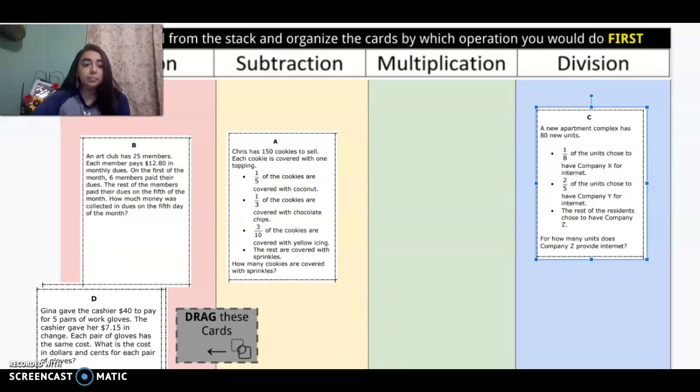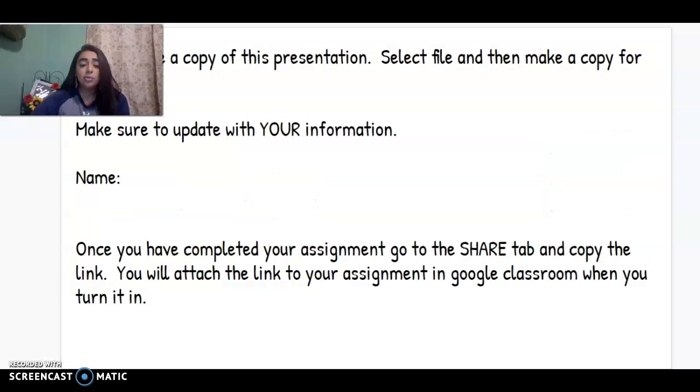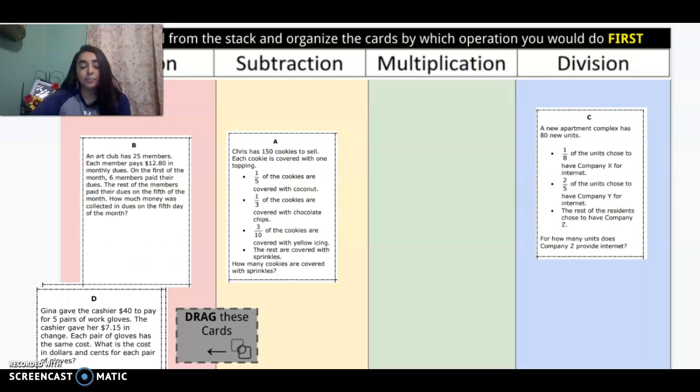It's up to you. And then once you're done with that, guys, you'll go back. You will go to the share tab. You're going to copy the link, and then you're going to attach that link to your assignment. So I'll know where to look for it when you turn it in. And also don't forget to mark your assignments that's done so that I can get that notification.